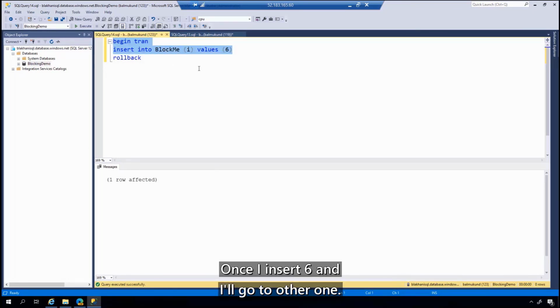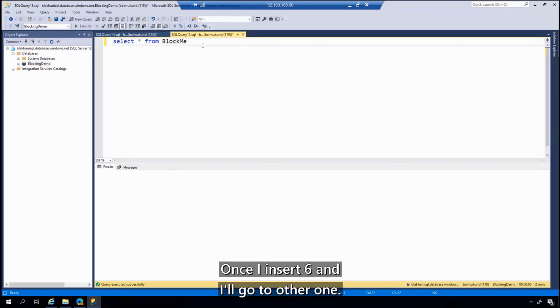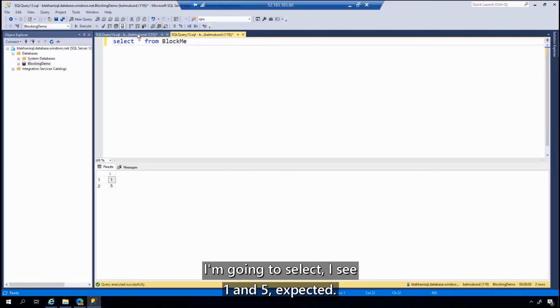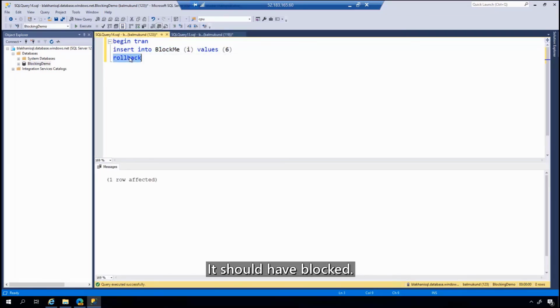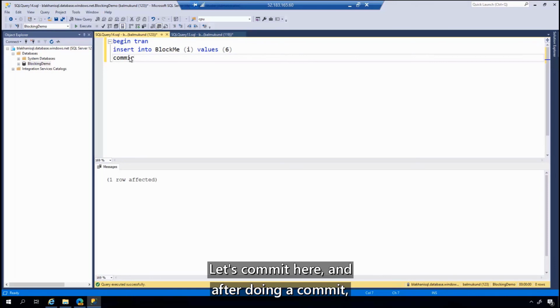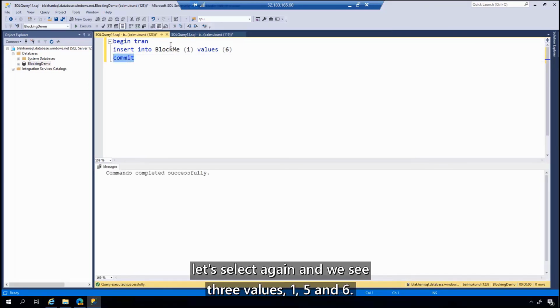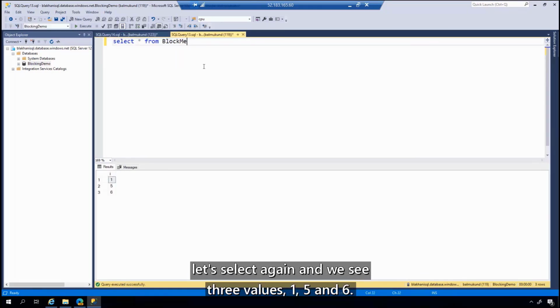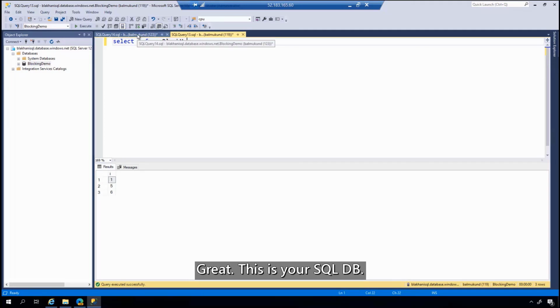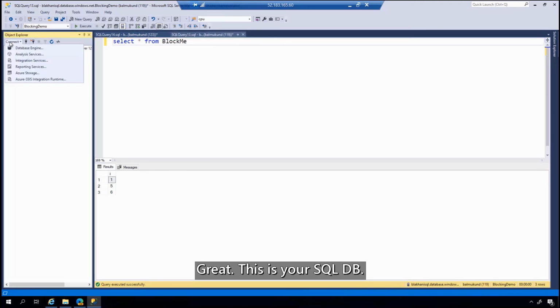Once I insert 6, and I go to the other one and select, I see 1 and 5, as expected. I should have a block, right? Let's do a commit here, and after doing a commit, let's run the select again, and we see 3 values: 1, 5, and 6. Great. This is the Azure SQL DB.